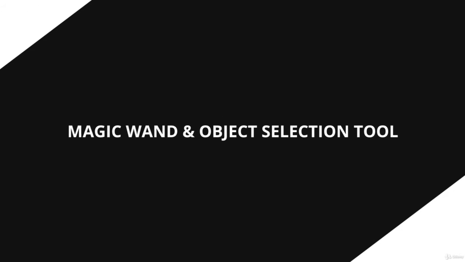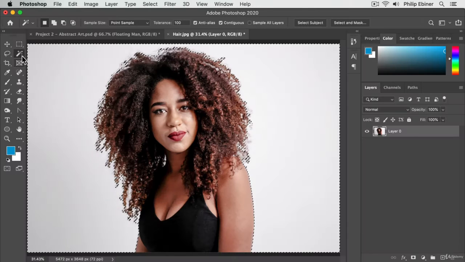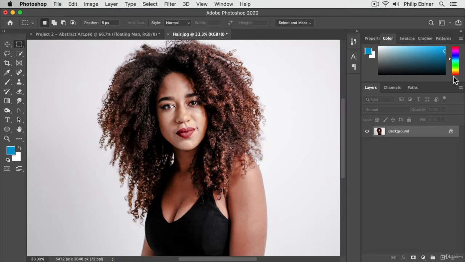Before we actually move on to improving our selections, I want to show you a couple other tools that are in this menu, the magic wand tool and the object selection tool. All right, let's do what we were doing last time, but a little bit better, okay?